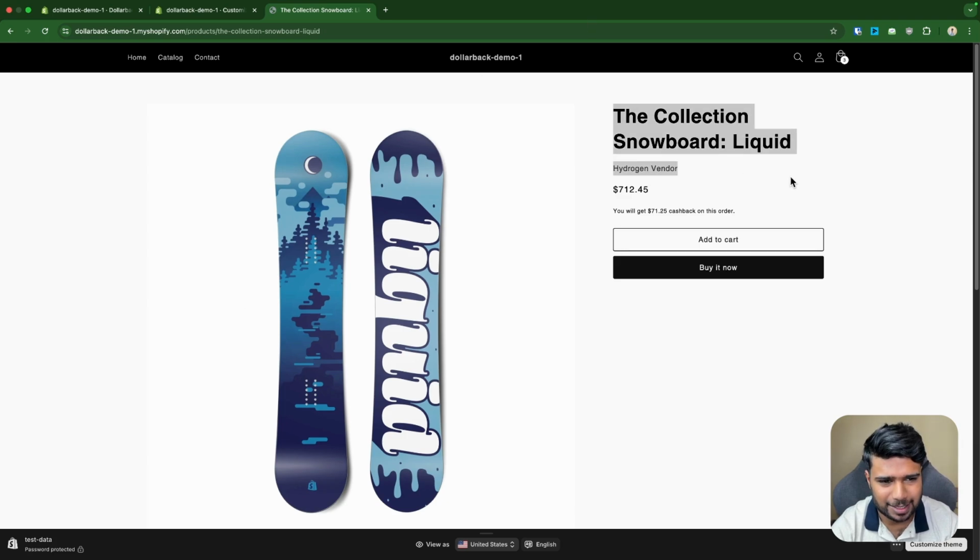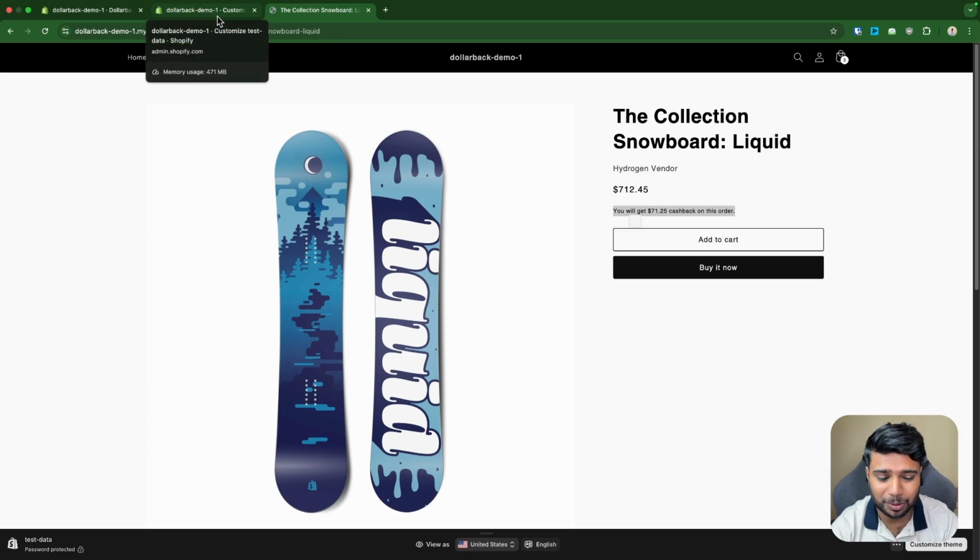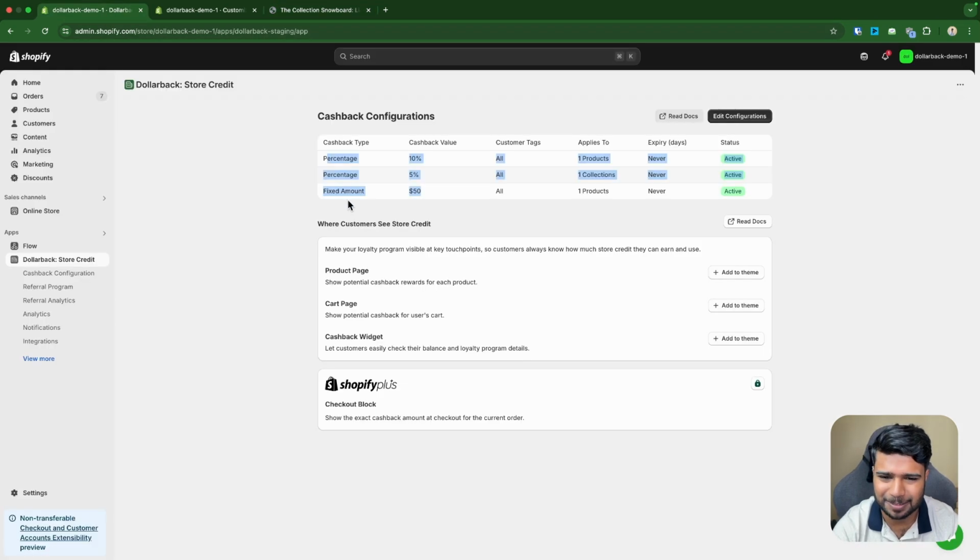So it acts as an incentive and also as an information pointer for the customer to know that, hey, they will get X amount as cashback on this order. So this is the role of the product page extension. First, we'll go through how you can add it, and the second part we will go through how you can customize this extension to your liking and to your branding. You can do anything to this block, to be honest, but let's go through it.